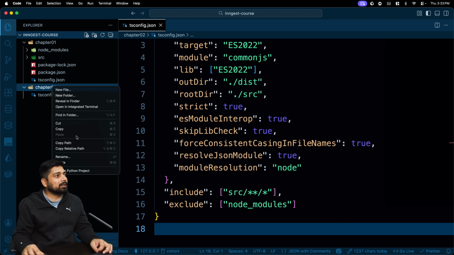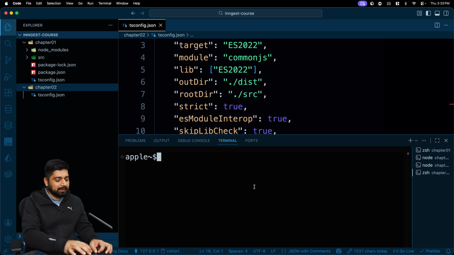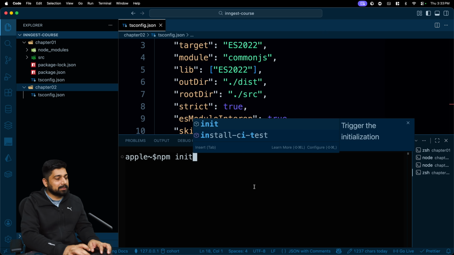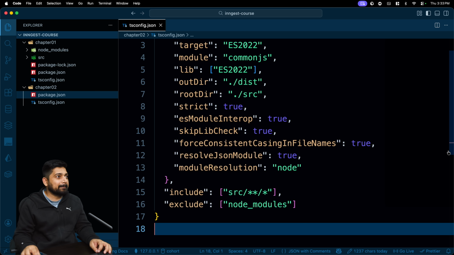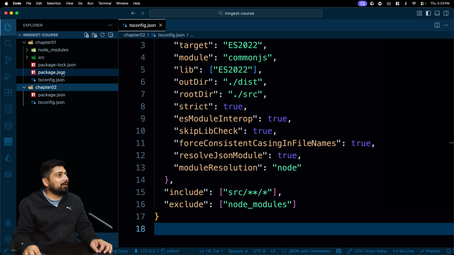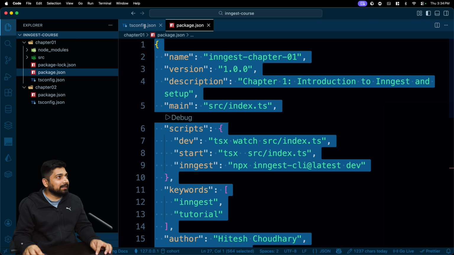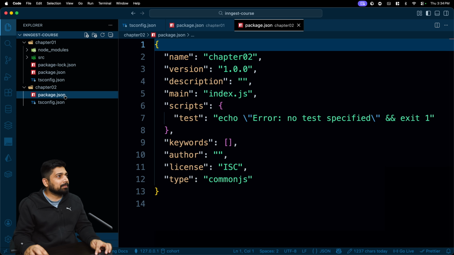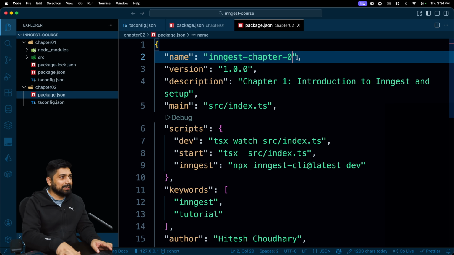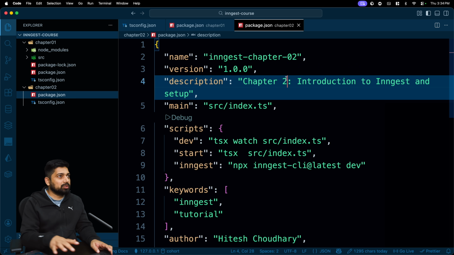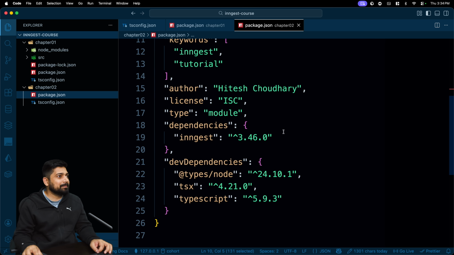Rather, it would be better if I go ahead and open an integrated terminal and say npm init -y so that it creates all the files and we can just close all of them. And now from this package JSON, I can just copy all the data inside this package JSON and just paste this up here. So this is chapter 2. Let's rename this as chapter 2 introduction to ingest, and this time we'll be going through with express. This one makes sense. All this remains exactly the same.